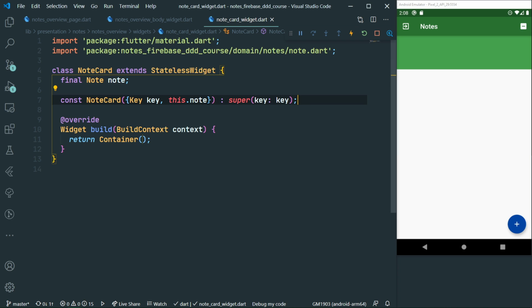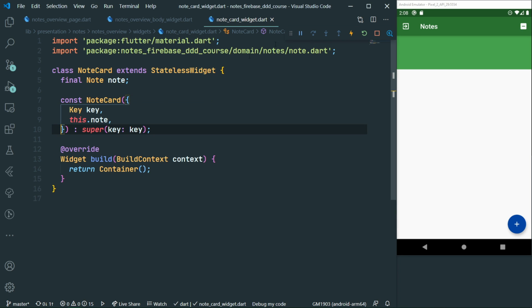As you can see, the constructor will of course be able to get a key. This should always be present, especially for testing purposes when it comes to Flutter. And then of course note will be in there, and let's make it required. So add required.